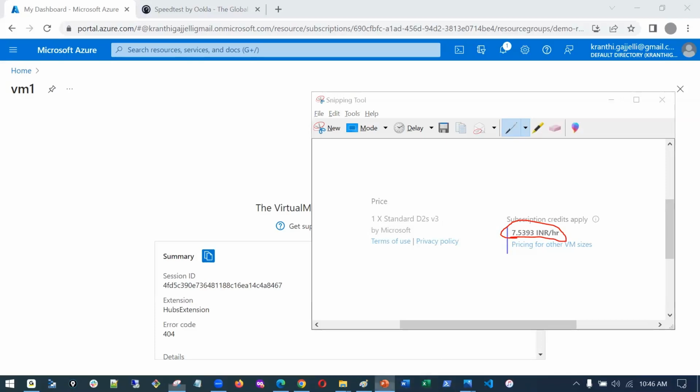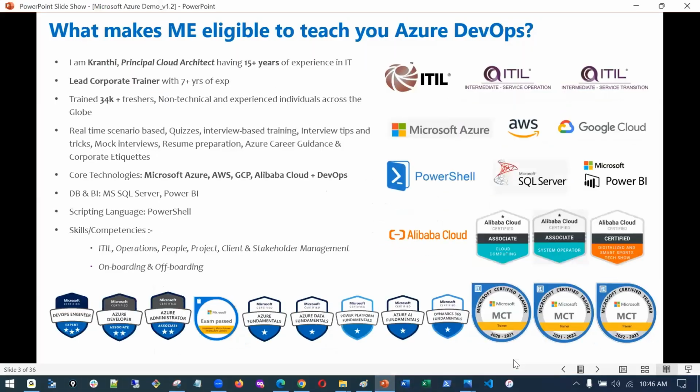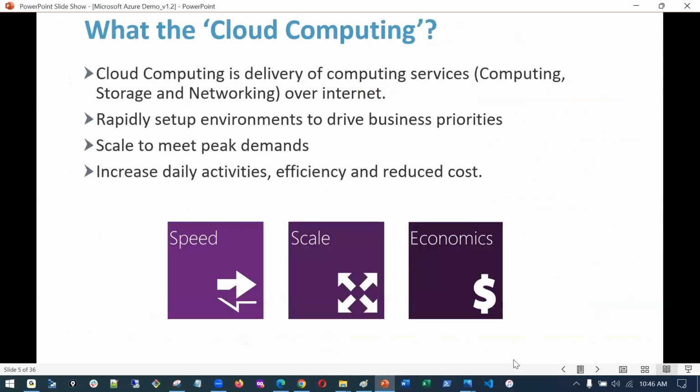Now let's go ahead and define what cloud computing is. Shall we define it and see whether we justified it or not? Cloud computing is nothing but delivery of computing services over the internet. Don't you think we just did that? Correct? We used compute, network, storage, everything over the internet. So why do we move to cloud? To set up the environments rapidly within no time.